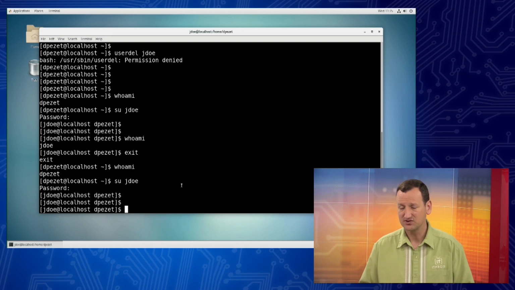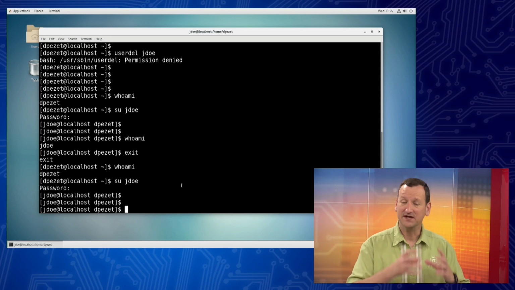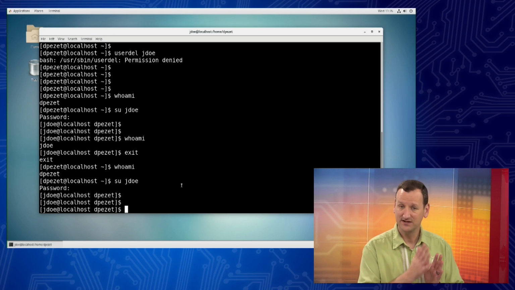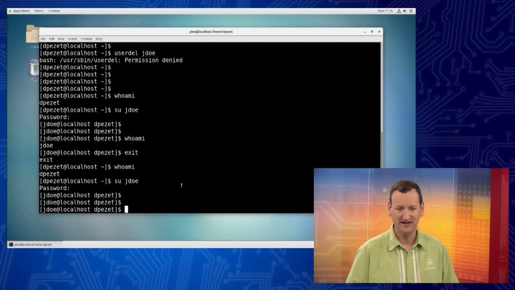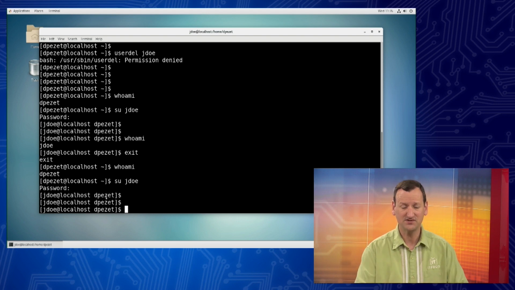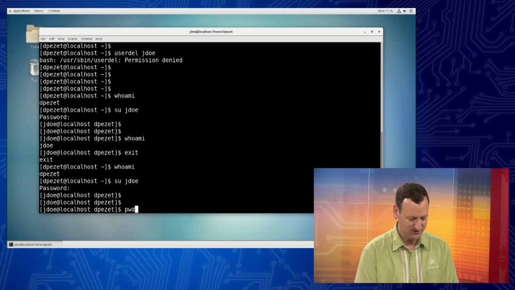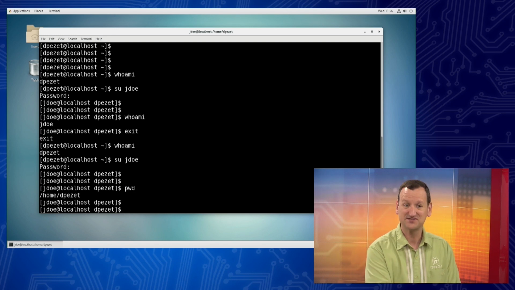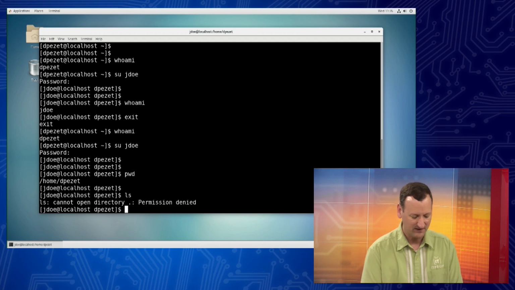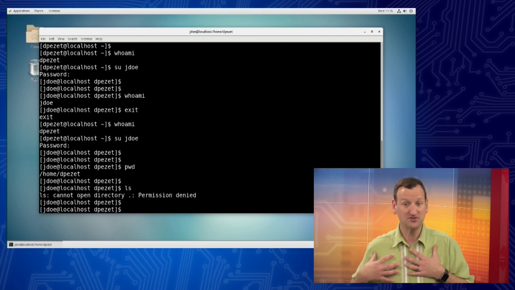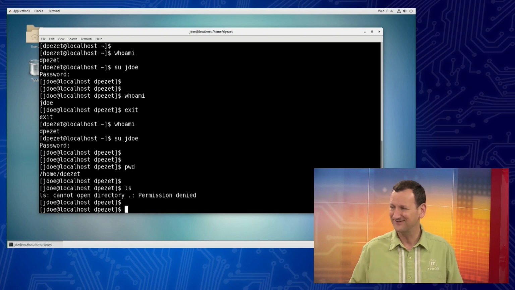I switched my user context, but I stayed right in the same directory I was already in. I was in /home/dpossett. And that's why that path changed. I'm not in my home anymore. I'm in somebody else's. I'm logged in as John Doe now. But if I do a pwd, I can see I'm in /home/dpossett. And if I start poking around in here, I get permission denied. I'm John Doe. I don't have access to Don's directory, right? So I've now switched identities.